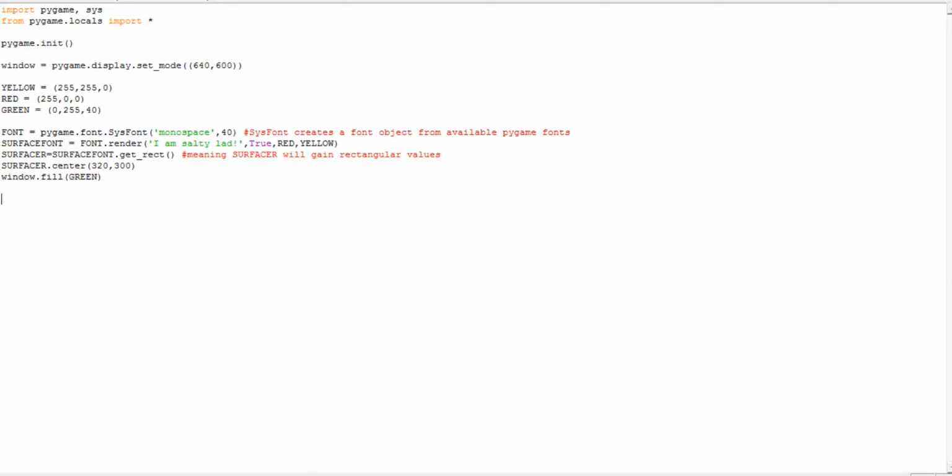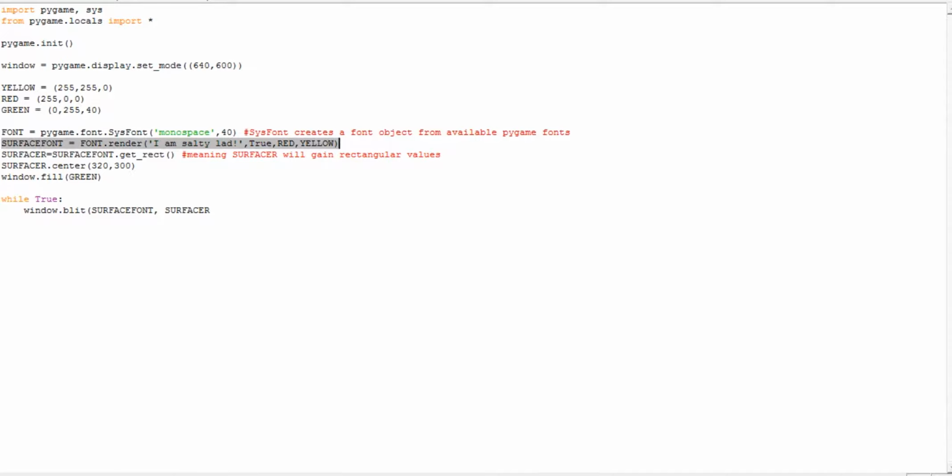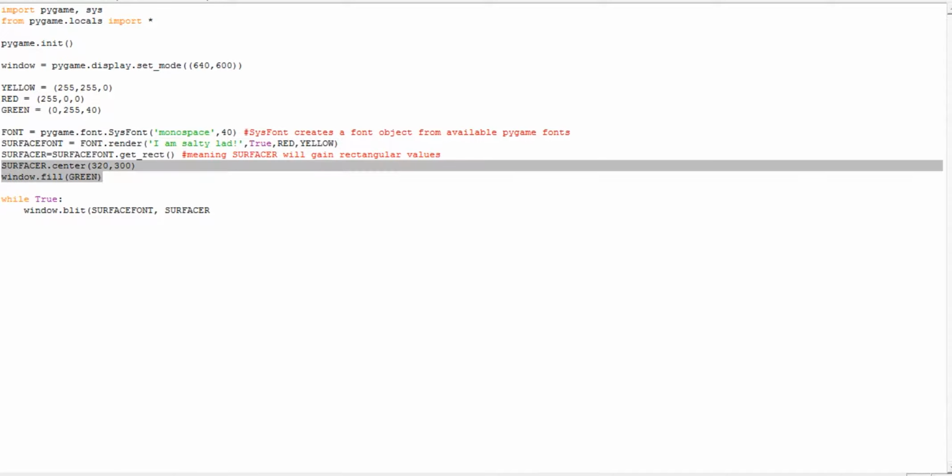And then after this, we do the while True loop as always. While True, colon. Then we need to blit the surface font and the surface rectangle to the screen. Window.blit surface font, then a comma, and then surface R. Now what this does, it blits this font, and then it just blits that on top of the rectangle. That's all it'll do.